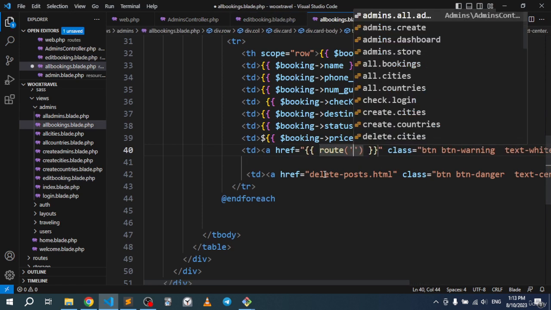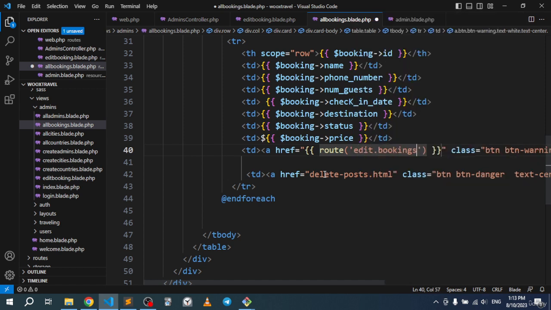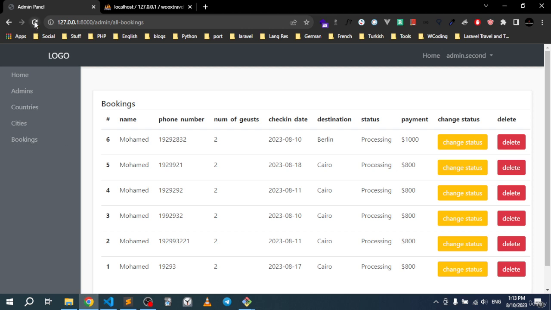Let's go edit.bookings like that, and we're just going to send in the ID right along with this. So there we go. Save right now. Now if we refresh, all right, as you can see right there, here it is. We're sending in the ID right along with this. So if I go to the last booking, as you can see, the status is processing right here.